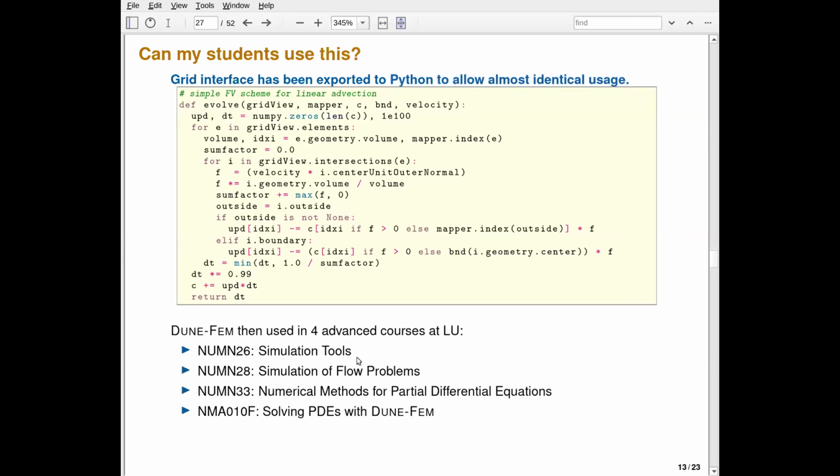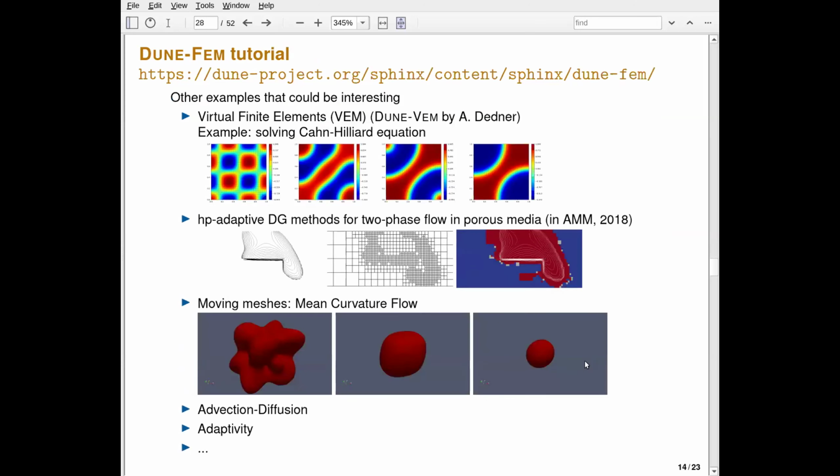And at least here at Lund University, we use Dune-Fem in 4 advanced, so master level courses, and it works quite well. As I said, there's also a tutorial, and there you find various examples, for example, virtual finite element methods, hp-adaptive DG schemes for two-phase flow in porous media, moving meshes, other examples on adaptivity, etc.